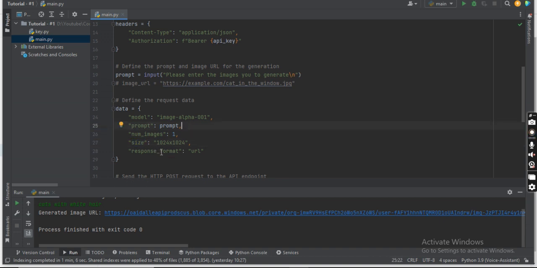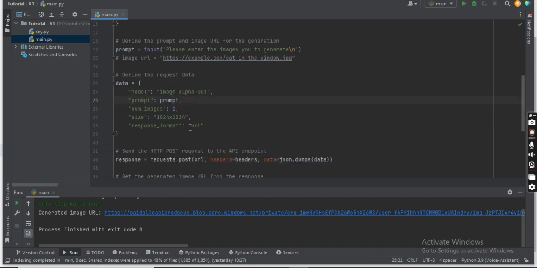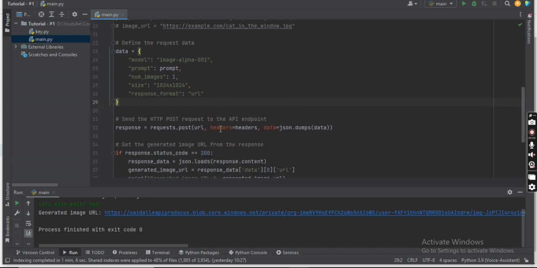You can get this data itself from the user, or you can hard code it. For now, for testing purposes, we have hard coded it. The model name is image alpha 001. It's a model created for this image generation API which we are passing. If you want more information on this, you can check the official documentation of OpenAI and you can get good information about that.